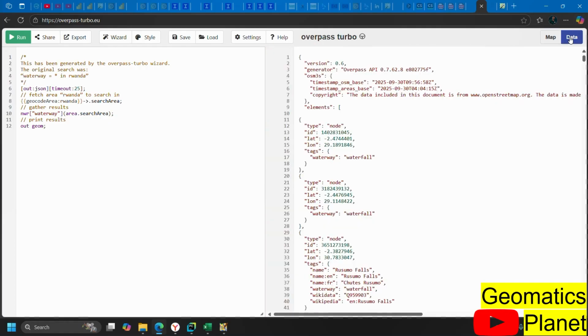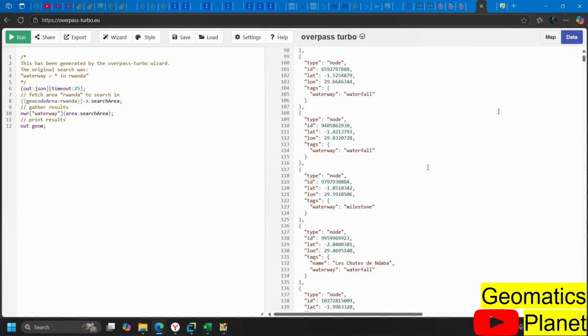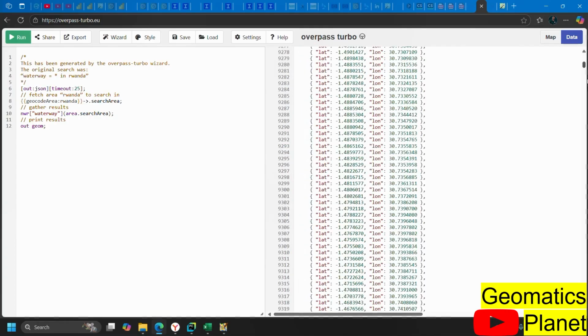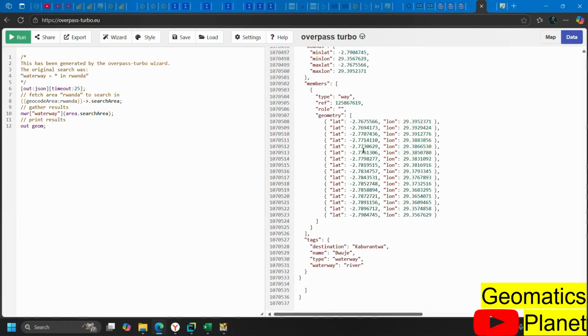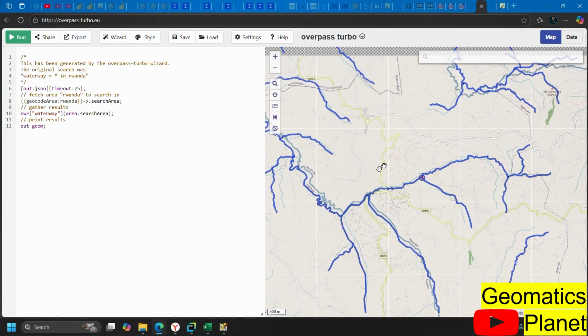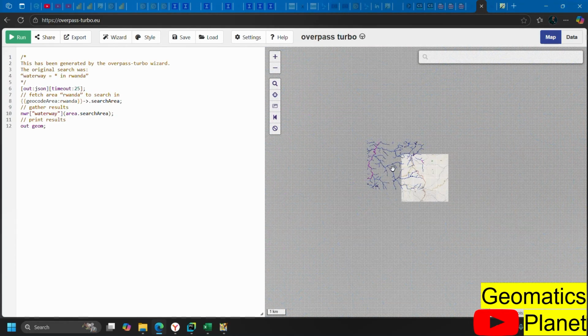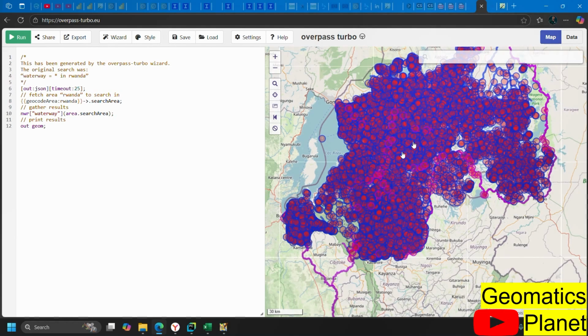On the data part, you can see all the waterways here. So this particular data you are seeing here represents the waterways. It is about 1 million and something that gives me this information we are looking at as related to the map. So this is a way you can query for waterway. Now this is the data here. As you see here, it has given me all the waterways in Rwanda.